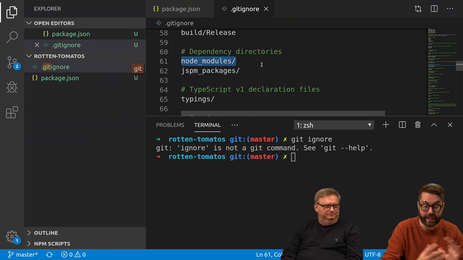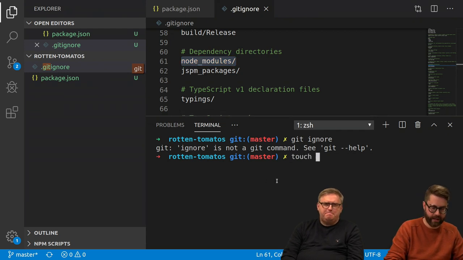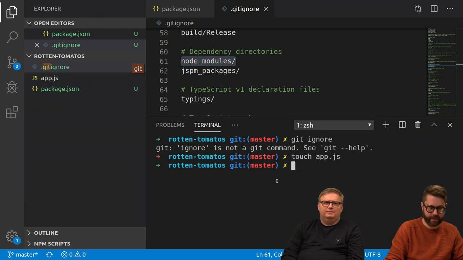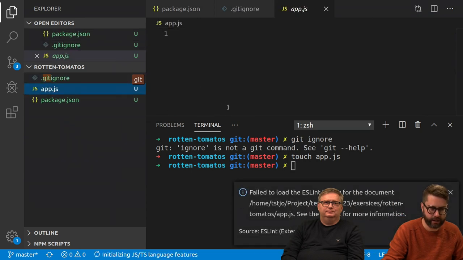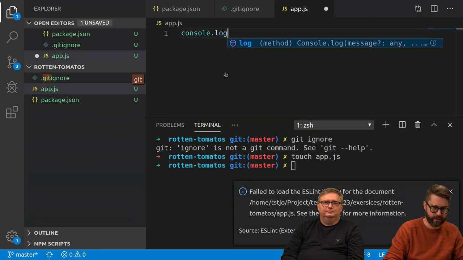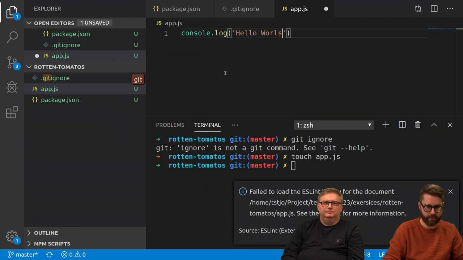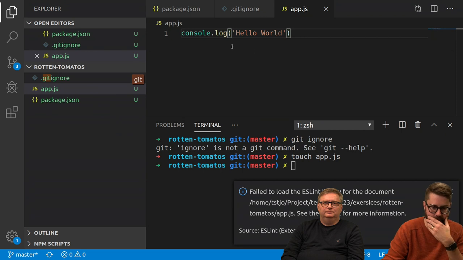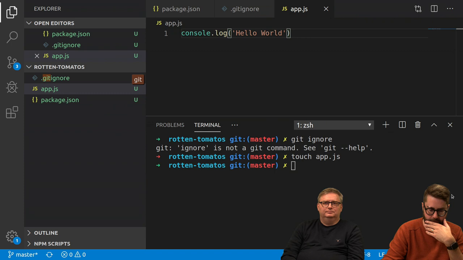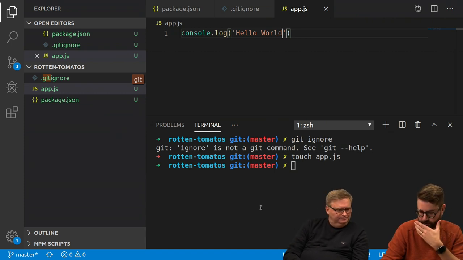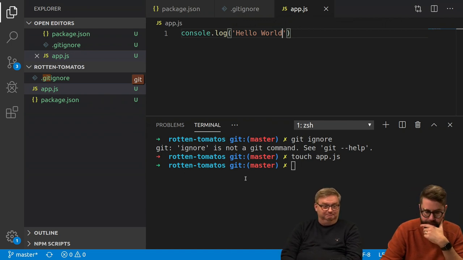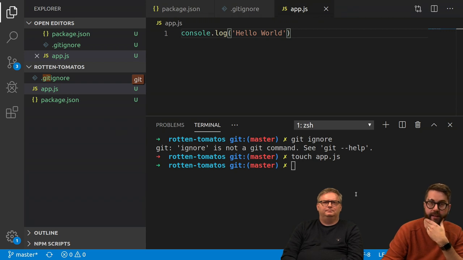Yeah. Now I can do an app.js file. And we can do just a console.log hello world, just to make sure that one is correct. We will get into the ESLint problems, or we will configure that right now. Mm-hmm. It complained about the linting in this case.